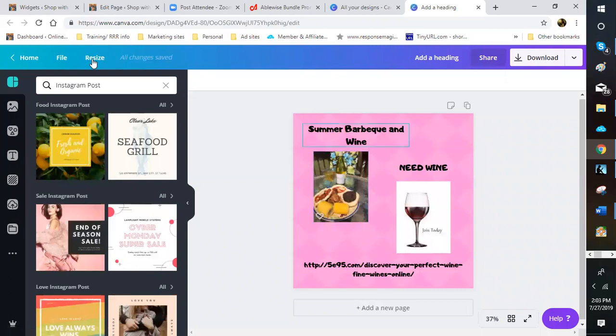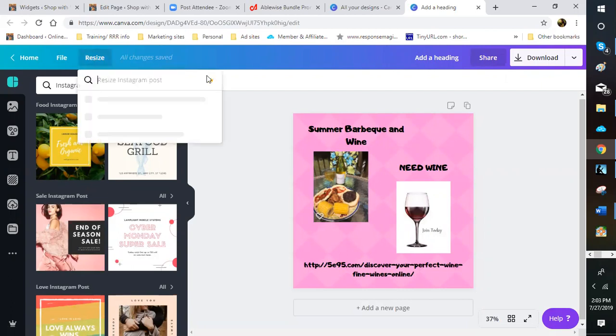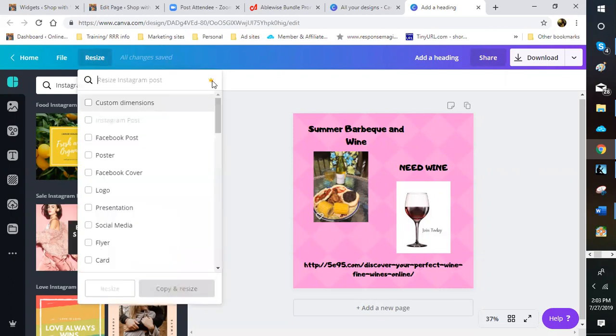Okay, that's fine. So you see up here where it says resize. So I just click on the resize, and then it will pull up. I'm resizing my Instagram post. But as you can see, this is a paid feature. So if you don't have the paid program, you might not be able to resize it from your Canva. But because I do have the paid feature, I can resize it to whatever I need to resize it for.